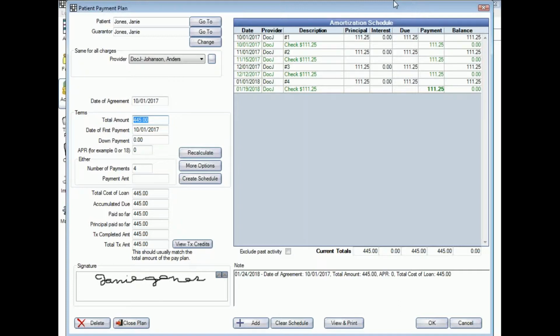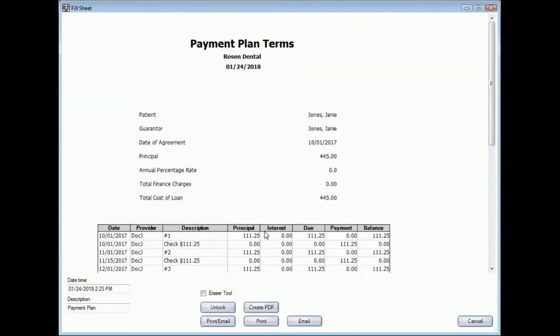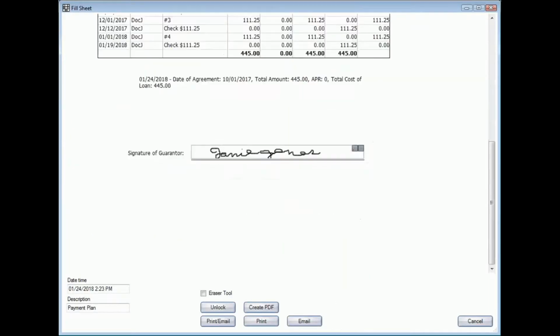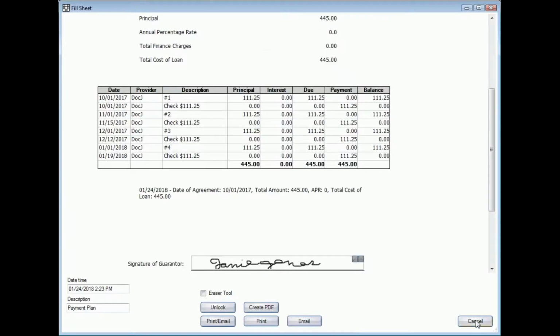You can delete the payment plan. If you no longer want it to be here, you don't need it anymore, it's completely paid off. If you were choosing to delete the payment plan, you'd want to make sure that you saved some kind of a record of this. You could either make a screenshot, print it out, scan it to your file. You can view and print what the patient had signed, so we can click that view and print. You could print it out, make sure you scan it into their image module.